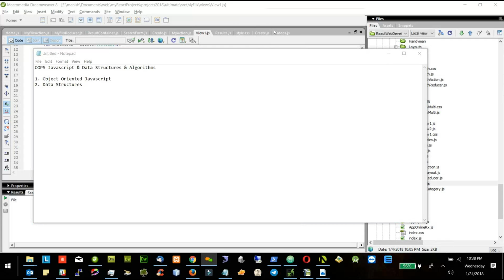Okay. So now second thing which we will do is the data structures and algorithms together with it. Third thing which we will do is Node.js. Right now, when you go for any job, you should know object-oriented JavaScript. You should know the data structures. You should know Node.js. Node.js is the backend server technology, which we will do in our course.